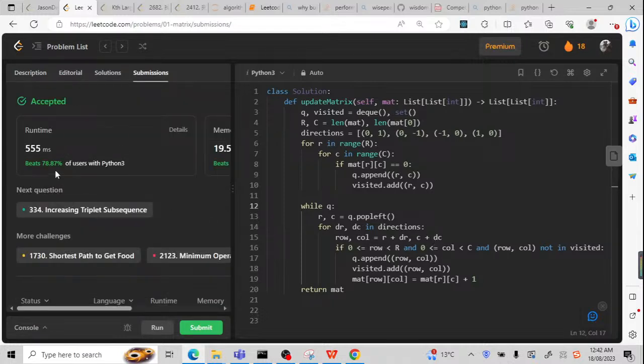Yeah, as you can see, it's pretty fast. It's nearly 78% of all Python submissions.